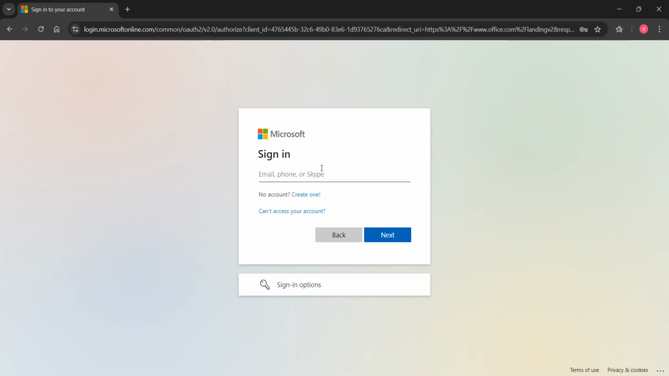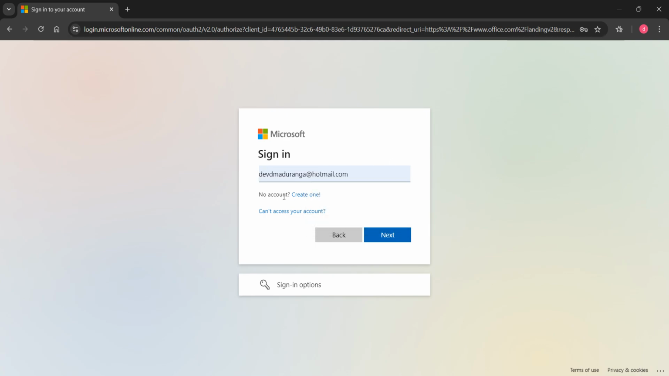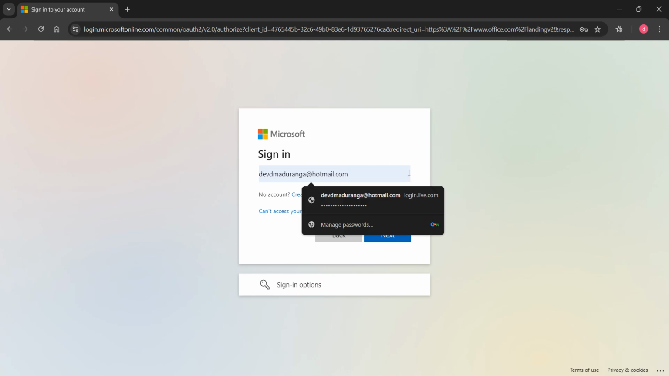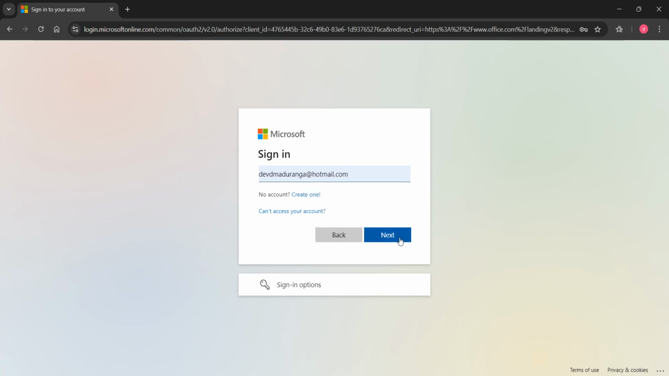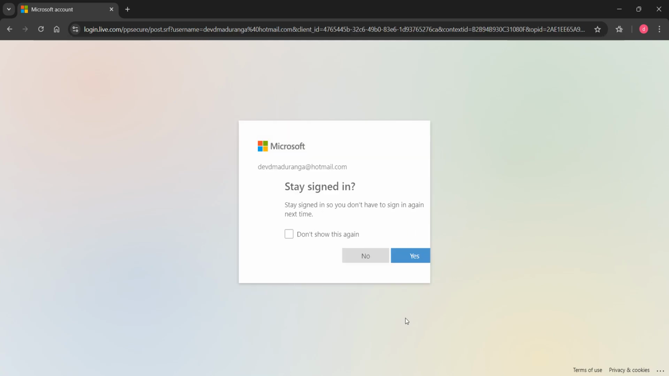Here, I'm going to enter my email address. My email address is saved in the browser, so I'm selecting from that option, but you can type in your email address here if it is not saved on your browser. Then I'm going to click next. Then I'm going to enter my password. You can type in your password here. Then I'm going to click sign in.